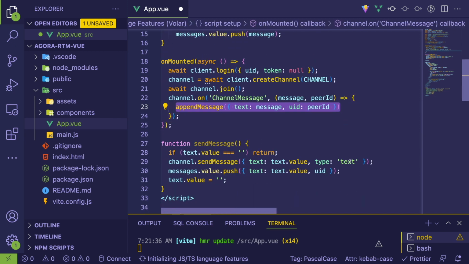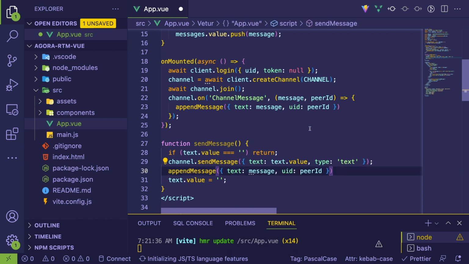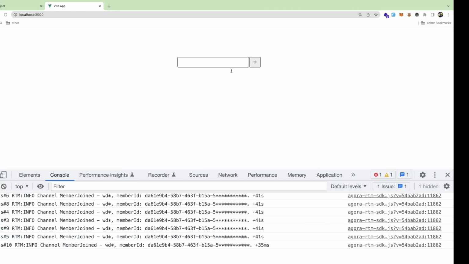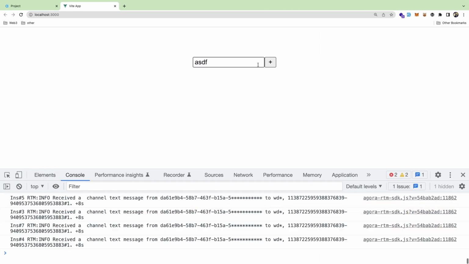I mean, you could have copied and pasted this in multiple places if you wanted to, but this is just a cleaner way to do it. And we're going to have to do one more thing after we push the message, and I'll show what that is in a second. All right, so let's go ahead and push the messages in.